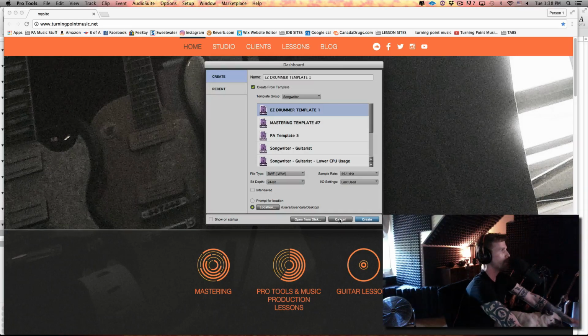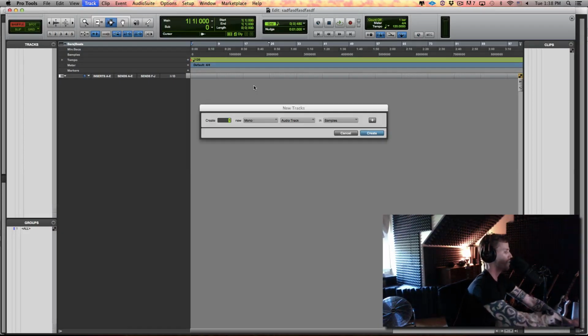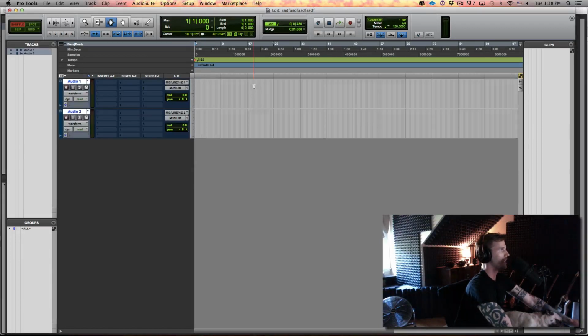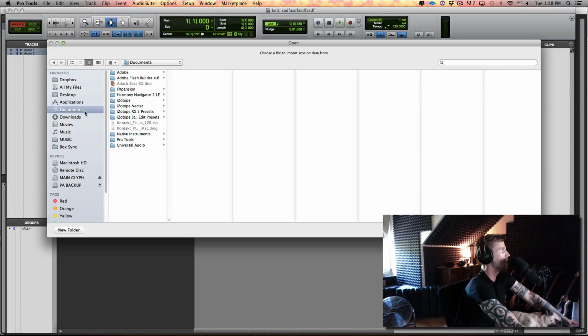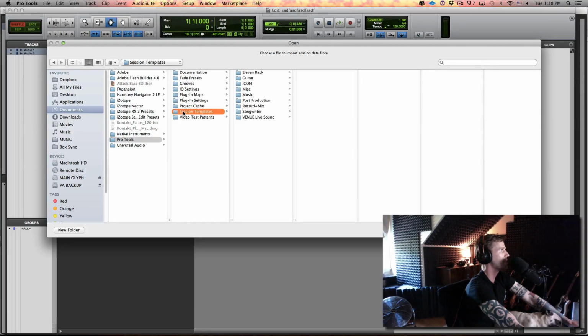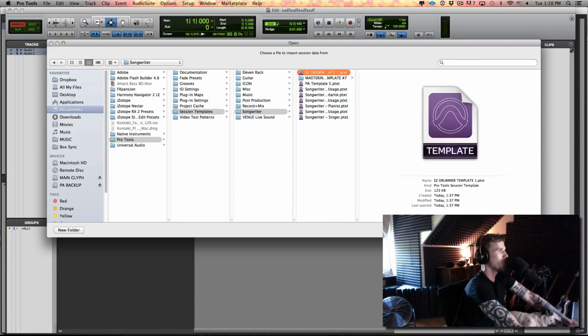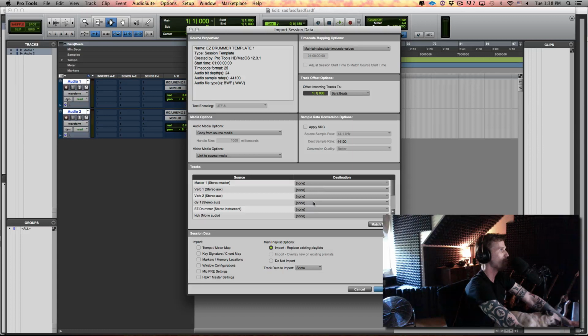Or what's also cool, if I cancel that, let's say you're in some other session, whatever it is, and you make some tracks, you do some stuff, whatever it is. And then you're like, oh, I wanna bring that in. You could import session data from the template in something you've already started. So I would go, what is it, Shift-Option-I? Yes, Shift-Option-I, which is import session data. And then where you'll find that is in your documents, Pro Tools, Session Templates, Songwriter is where we put it, Easy Drummer Template Number 1, and say open, and then here you can choose whatever you want.